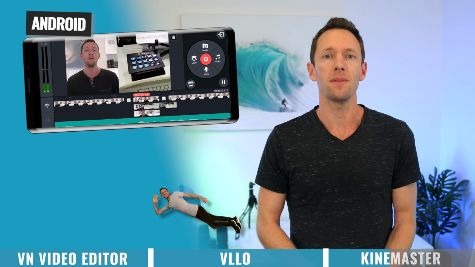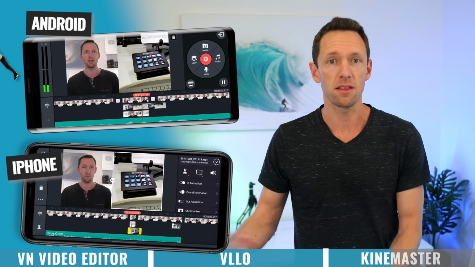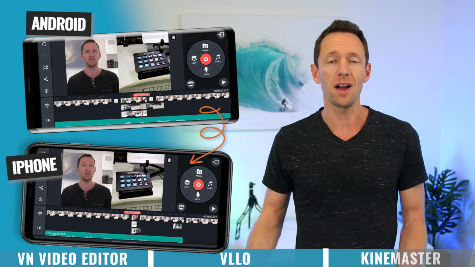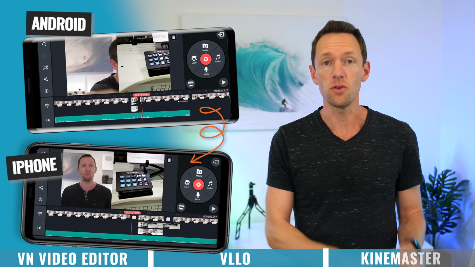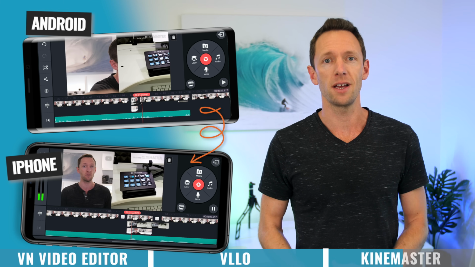And fairly recently, they've added the ability to export your Kinemaster projects so that you can either back them up or you can move them to another device. And Kinemaster again works on both Android and iOS. So you can now move projects between devices as well.